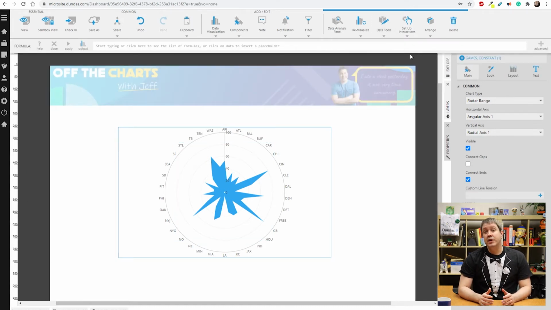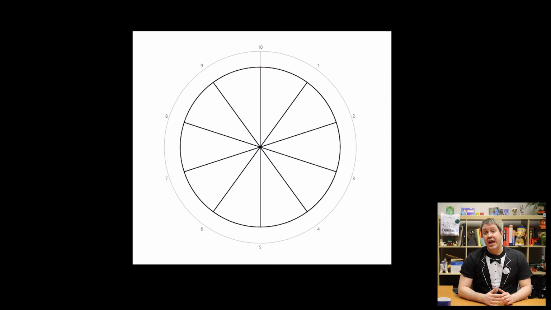From here, we need 2 more formulas. The first is the sweep angle. So for example, if we have 10 data points, every data point is going to represent 1 unit across the entire radial axis. So the first data point would be drawn from 0 to 1, the next from 1 to 2, 2 to 3, and so on.